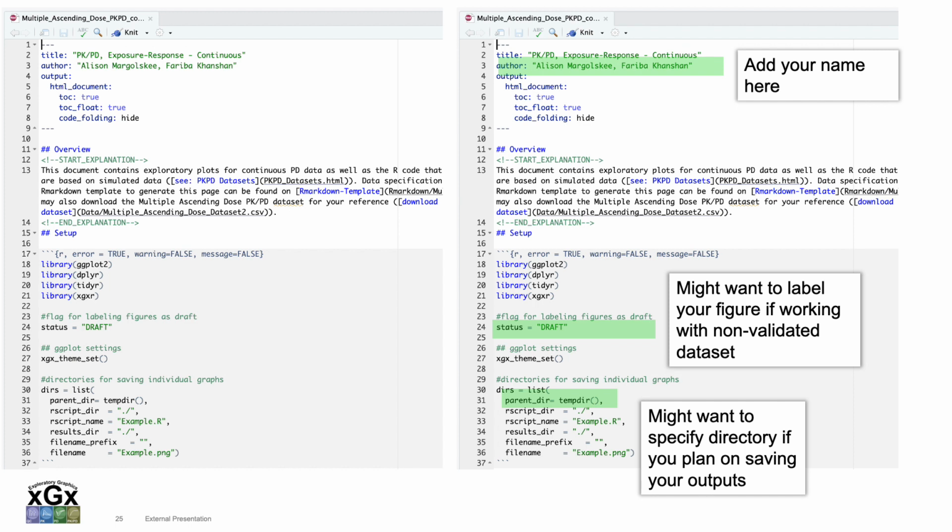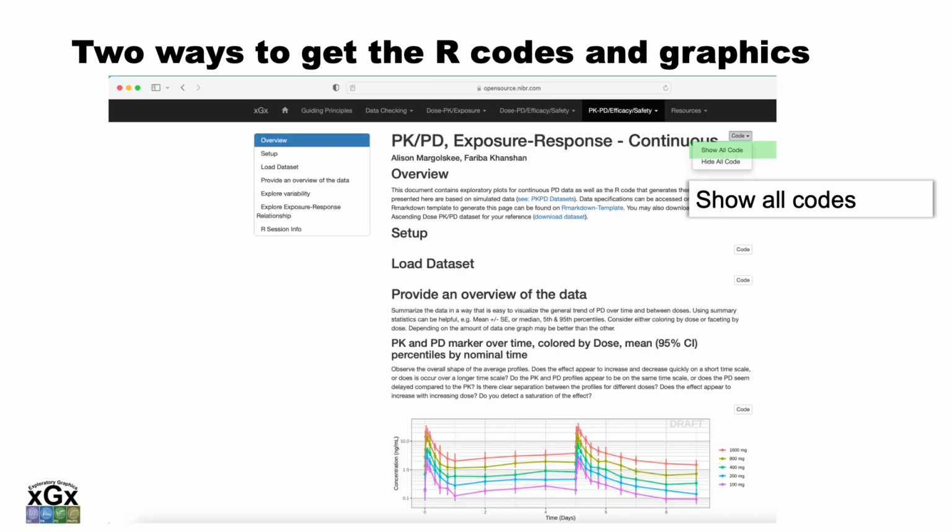And for example, you can change the title, you can add your name as an author, you might want to label your figure, for example, if it's a draft, or you want to remove the draft, and specify the directory that you're planning to save your outputs. And this can be used as metadata printed using the xGxR function to be printed below your figures.